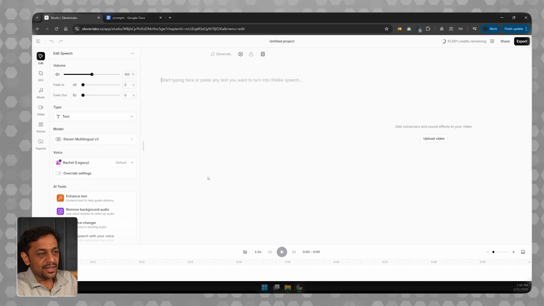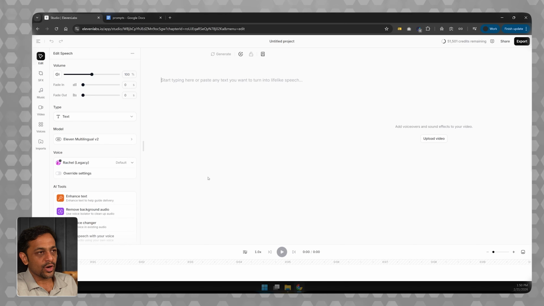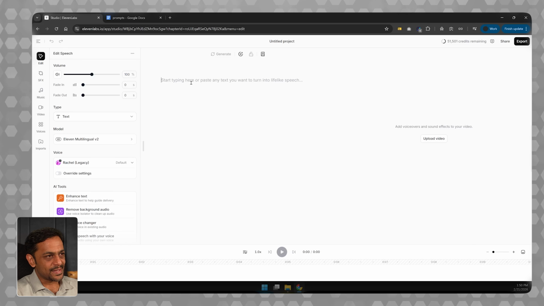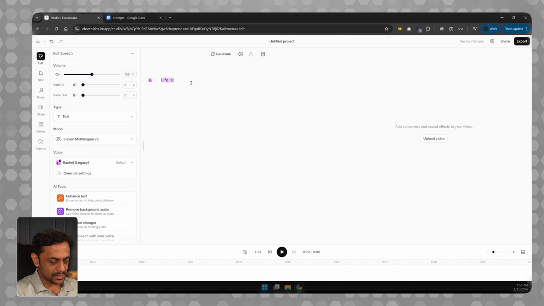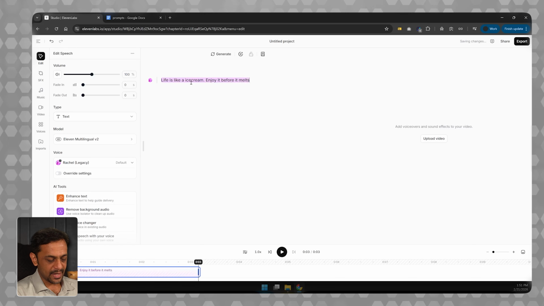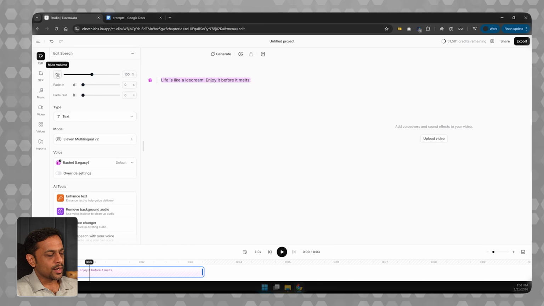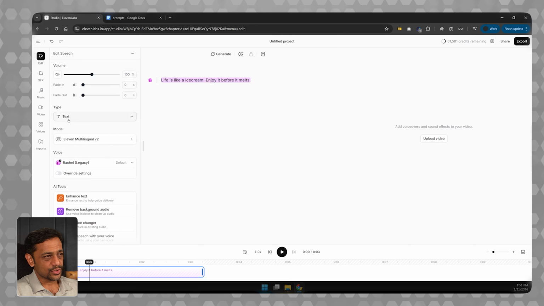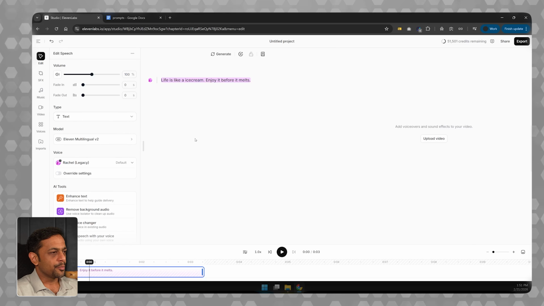So we have already seen how each of these can work individually, but now it's time for us to combine them. So let's quickly check how that works. I'm going to give a very simple prompt like "life is like ice cream, enjoy it before it melts." Now click on this particular option. Now type is text. We can have heading 1, heading 2, and so on. You can format it properly.